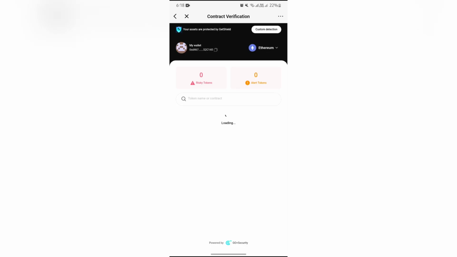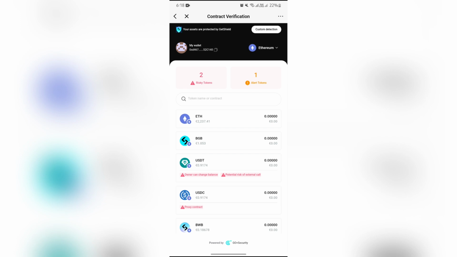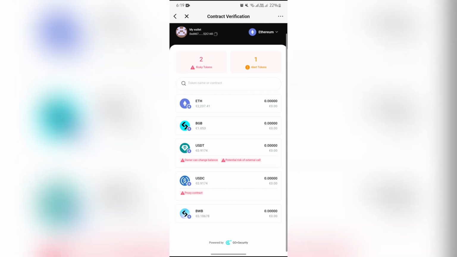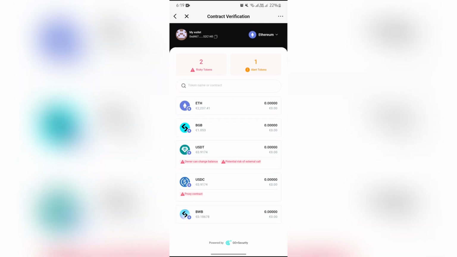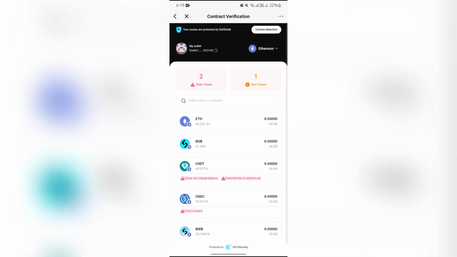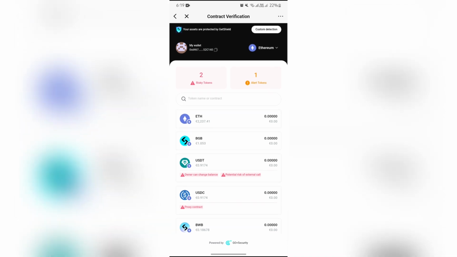Tap on that, and after tapping there you will see this browser right here. You will see this option of Risky Tokens and Alert Tokens. Just simply select any of those options. You can see here two of the tokens are giving me alerts about risk and the other one is an alert token. And if you go into the actual list, you can see this type of red sign in here, and this way you can easily check the risk and alerts from this section.